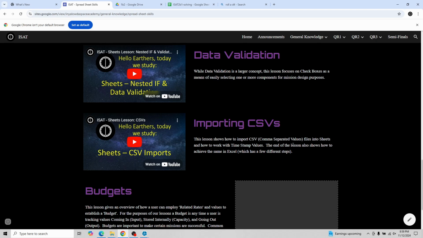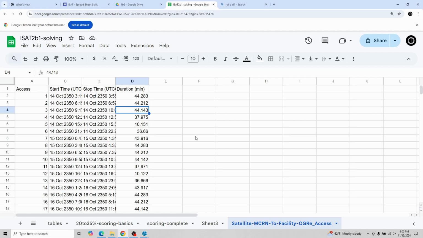So I'm not going to cover that in this video, but here's where you could go if you are using Excel, which is also good for a bunch of reasons, but they're slightly different in how they work.